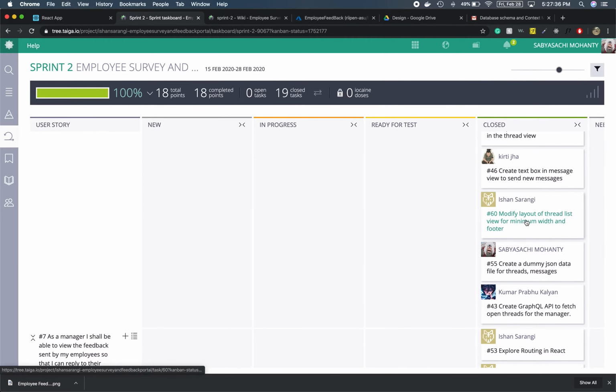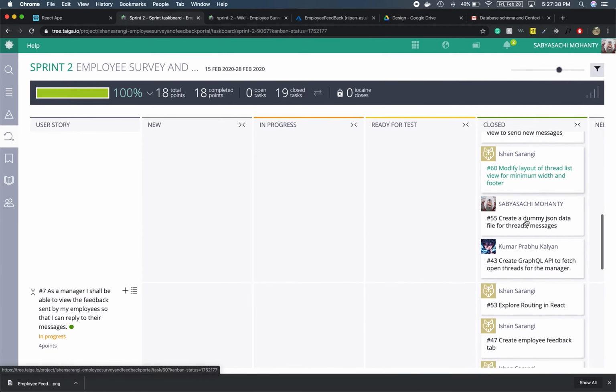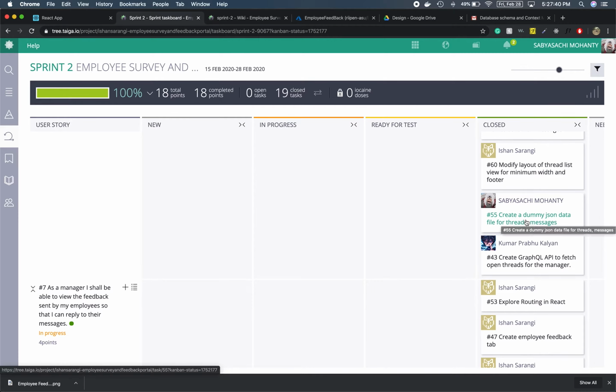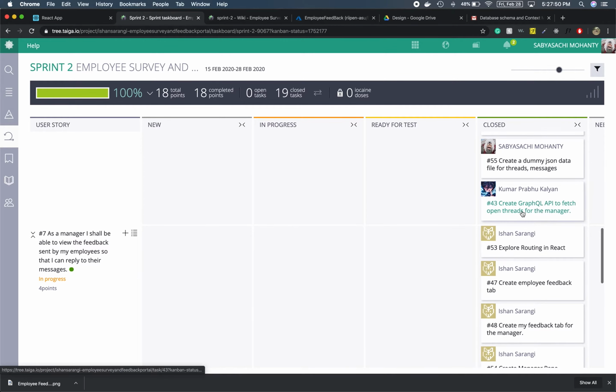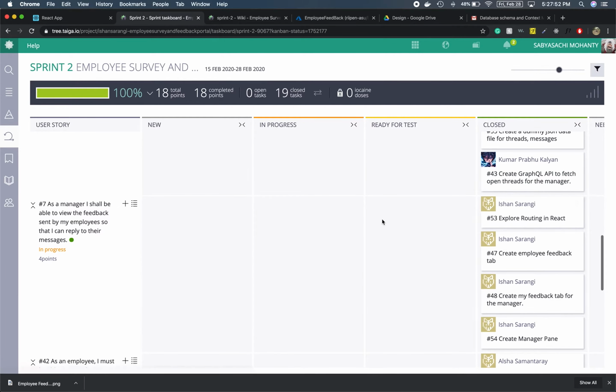And then task 60 was the CSS change. Task 55 was the creation of dummy JSON data, which should be used for the UI for now. In future, it will be integrated with the REST APIs. And 43 was the backend task.